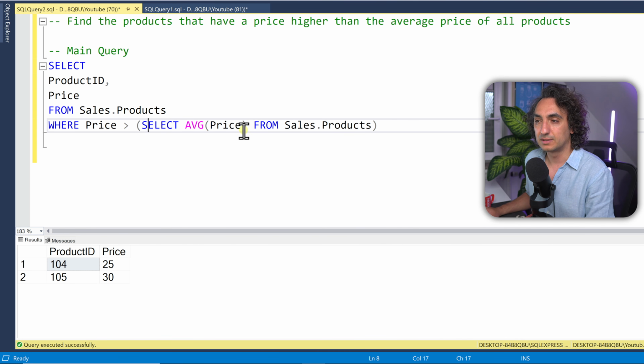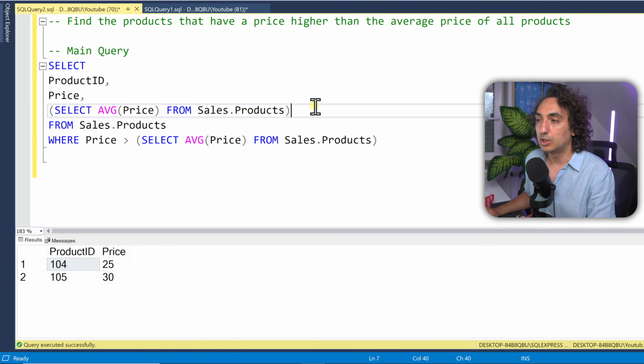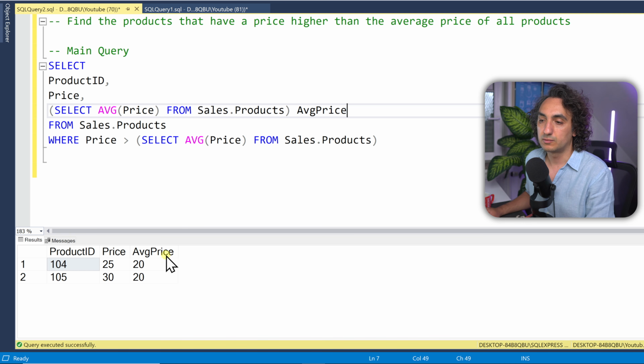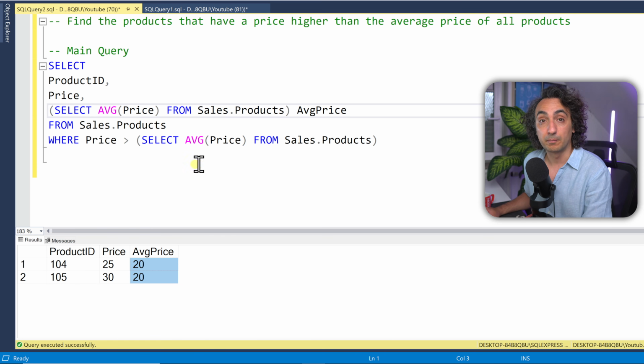And of course, since it is a scalar subquery, we can also put it in our select just in order to see the value. So average price. Let's execute it. And with that, we can see in our results the average price as well. So this is how we use the subquery in the where clause using the comparison operator.